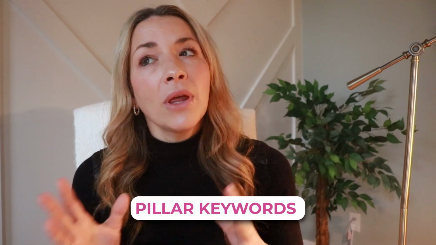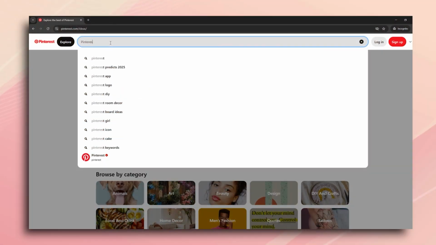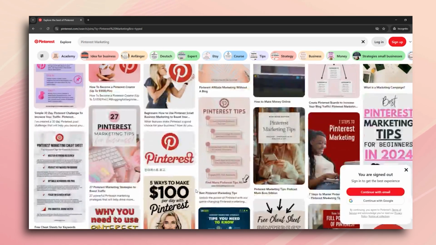Now, when you're in that incognito browser, you're going to be searching for keywords that you think your target audience would use to discover you. Because I talk a lot about Pinterest marketing, that's a great place for me to start. I would recommend just entering in pillar keywords. Pillar keywords are typically 1 to 2 words. The one that comes to mind for me would be Pinterest marketing. So that's what I would be searching when I am doing that search within the incognito browser.